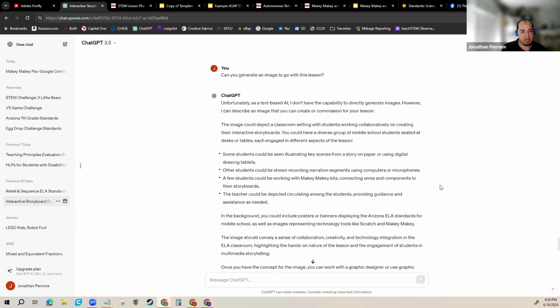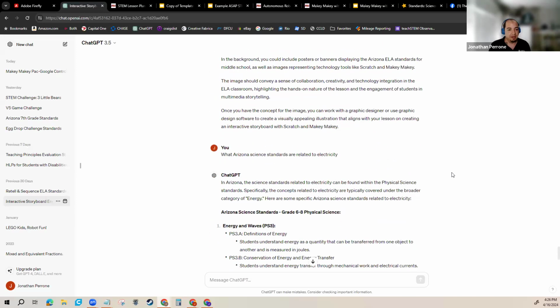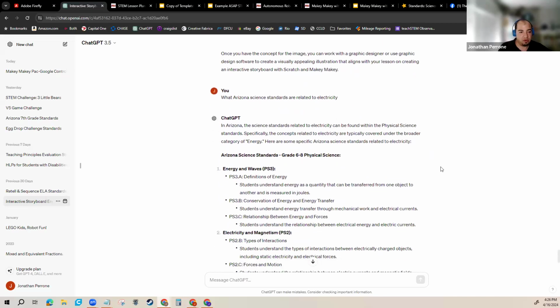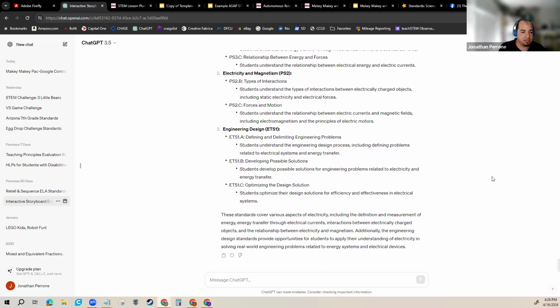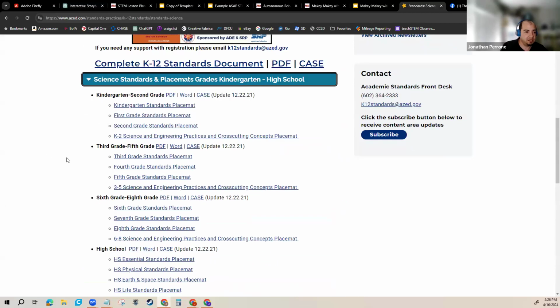I asked it about images. It doesn't do images, but it told me what you might ask an image generator. And then I went on to other questions about science standards and electricity. What I found with the science standards is a little tricky. Our science standards are in PDF. So if you go to the ADE science standards page, they're in PDF, Word files, and ChatGPT can't access those easily.